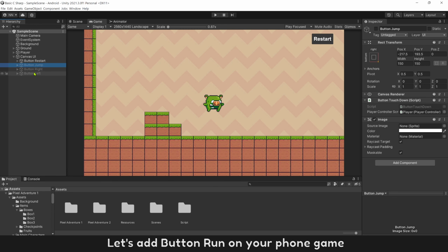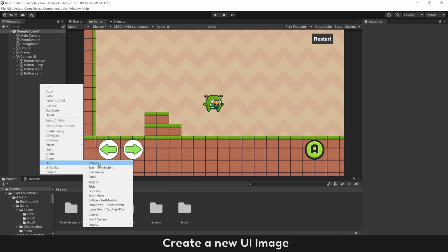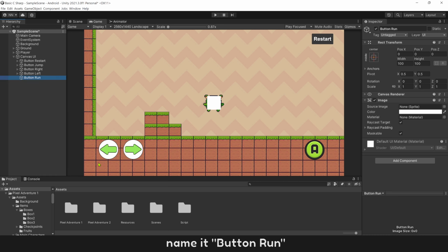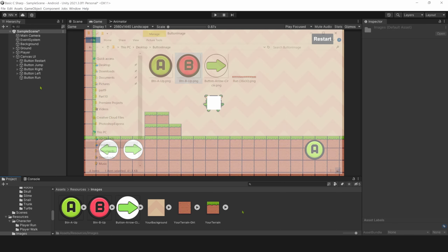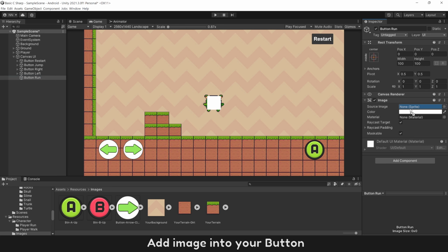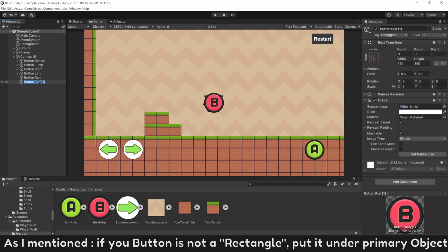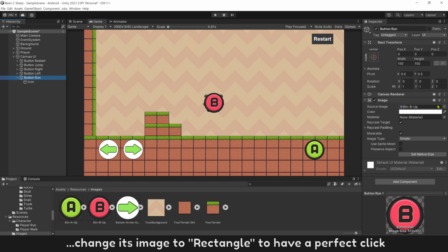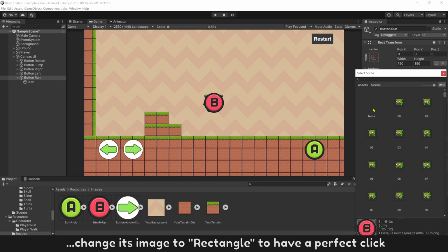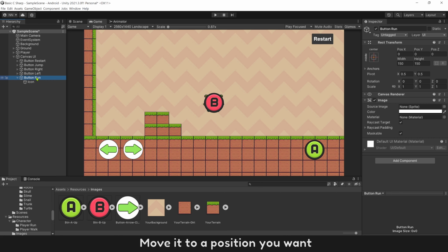Let's add button run to your phone game. Create a new UI image and name it button run. Import your image button run into it. Add the image into your button and set its size as big as you want. As I mentioned, if your button is not a rectangle, put it under a primary object, and on the primary button object, change its image to a rectangle to have a perfect click. Move it to a position you want.